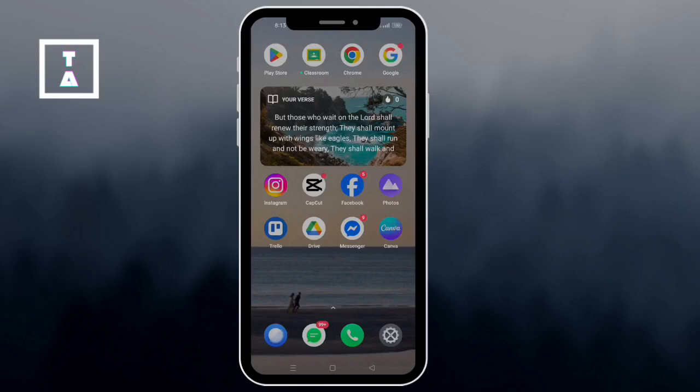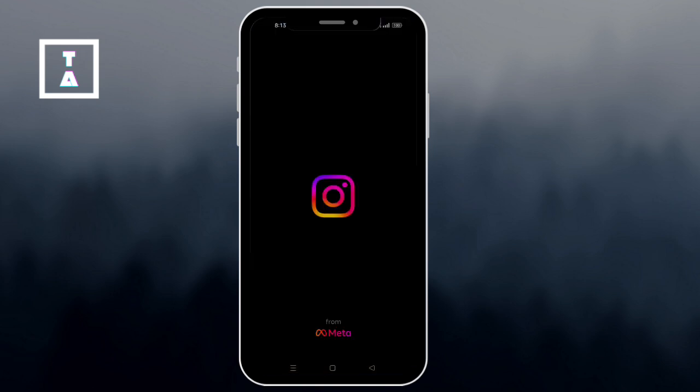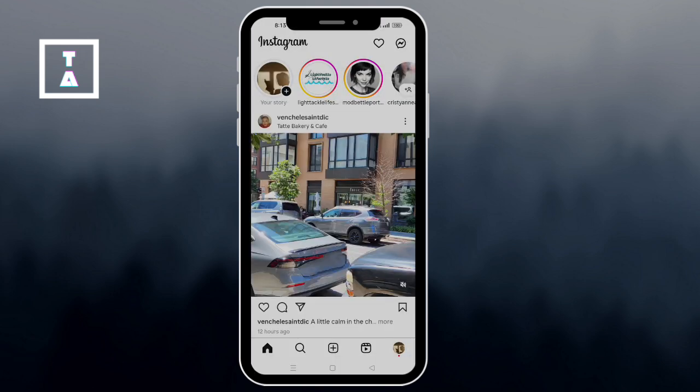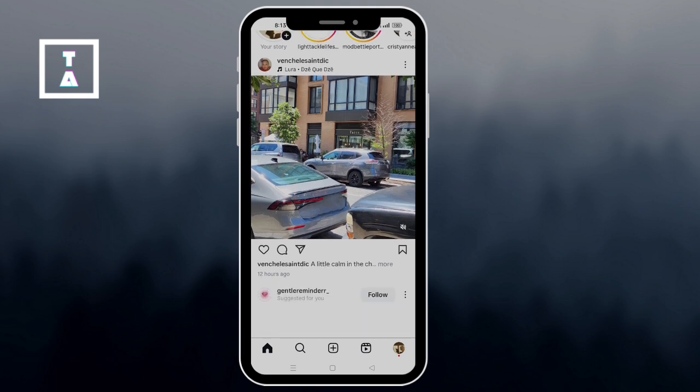Hi everyone, today I'm going to show you how to use Instagram's professional dashboard, your one-stop hub for tracking insights, managing tools, and growing your account. And here's how to use it.